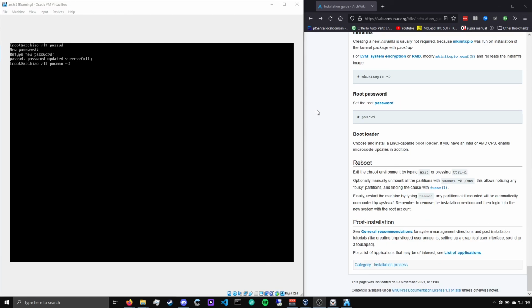Alright, and we're back at this point. We've done the password, and we now need to install grub. Oops, wrong screen. Grub. And since we're booted in EFI mode, efibootmgr. We also need to, what else did we install? Oh yeah, amd-ucode. And yeah, that should be it.